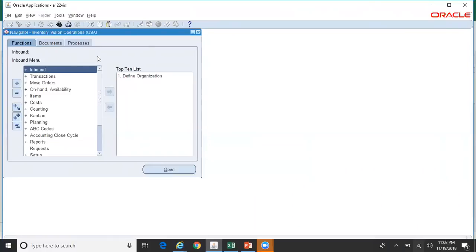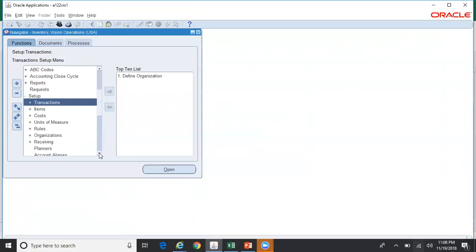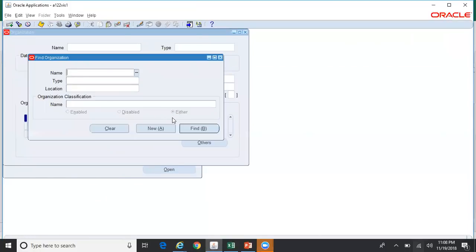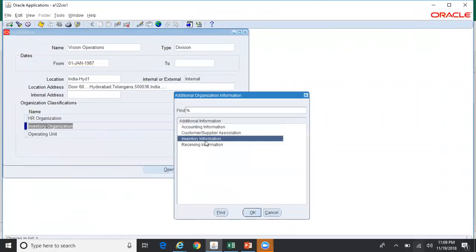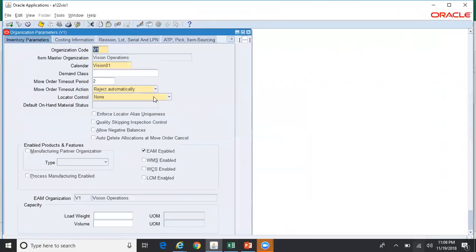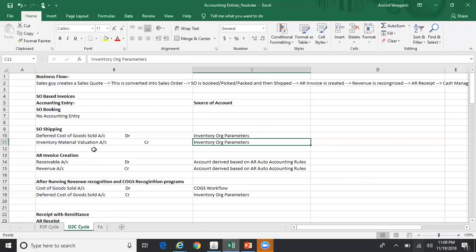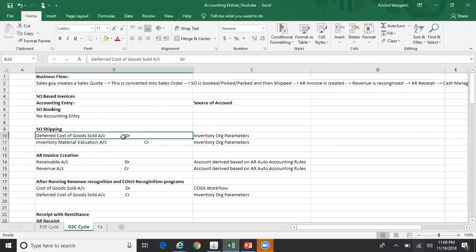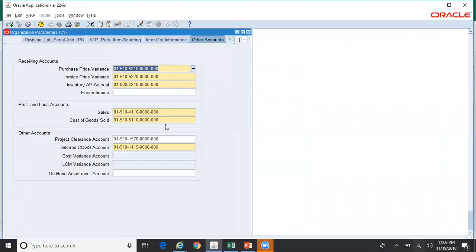So log into your inventory vision operations, setup, organizations, bring up your inventory org. So vision operations is my inventory org in my current example. Put your cursor under inventory org, click on others, inventory information. So this is where your inventory material valuation account is being pulled from. And as far as the deferred cost of goods sold is concerned, it's being pulled from the other accounts tab. So yeah, this is the deferred cost of goods account.